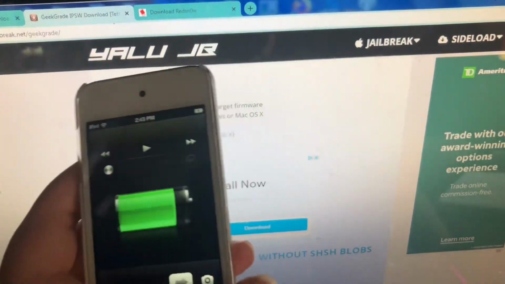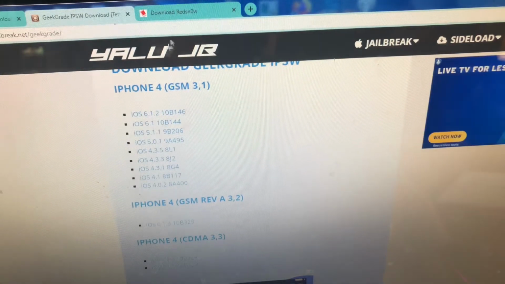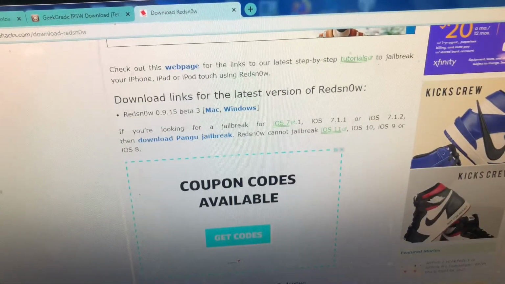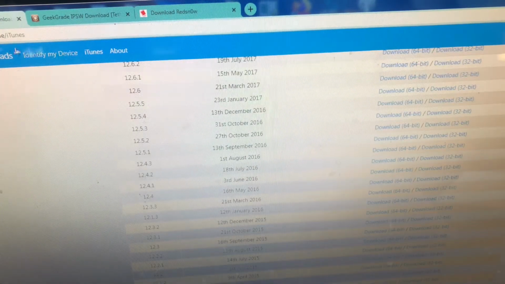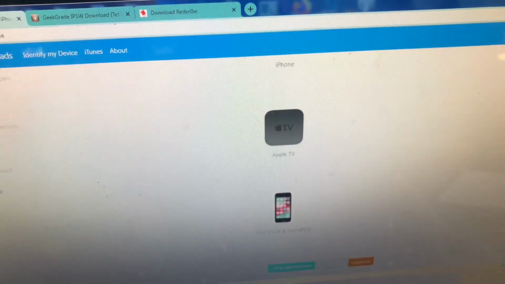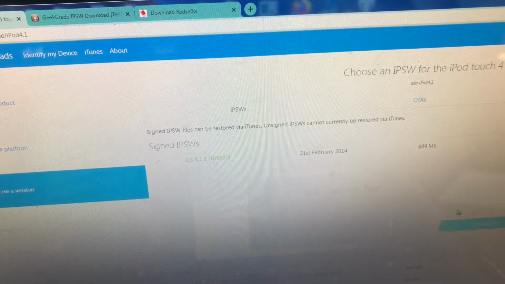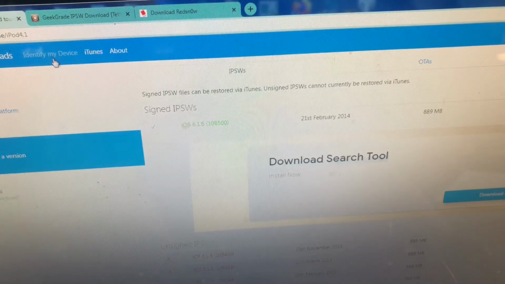So you will need to be jailbroken prior to this, and you will also need to download your IPSW files right here. You will also need to download a version of Red Snow, and you'll just want the latest version right here. You'll also need to download iTunes 11.2, which I'll have linked below, and your official IPSW. So let's say I'm downloading one for the iPod Touch 4, you just want to go here. If you're not sure which model you have, you can easily go to identify my device, and it'll give you on-screen instructions from there.